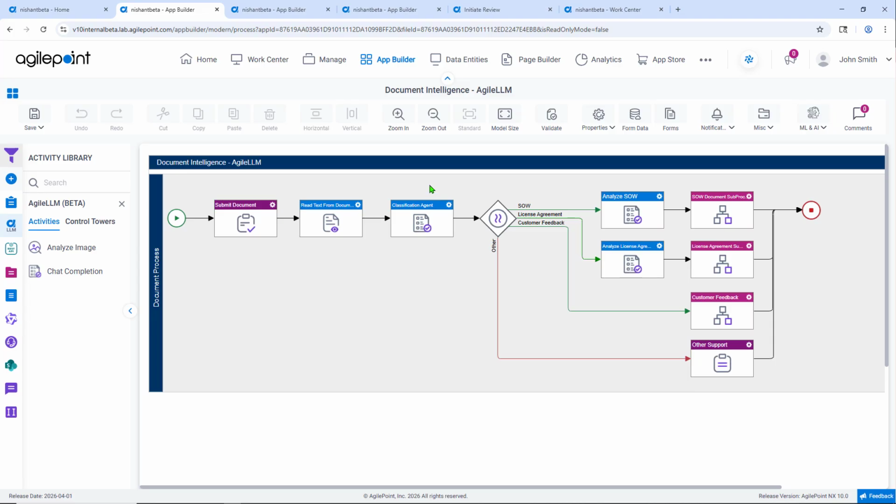And as you're seeing, again, we have the document intelligence application. Now, what this essentially does is compares two versions of a contract and leverages a number of agents to classify and extract details from those contracts. So let's take a look at the application. We have a human task where a new document that's just been signed will be uploaded and submitted for processing. That document will be converted into text, which AgileLLM can use at the various stages of our process.